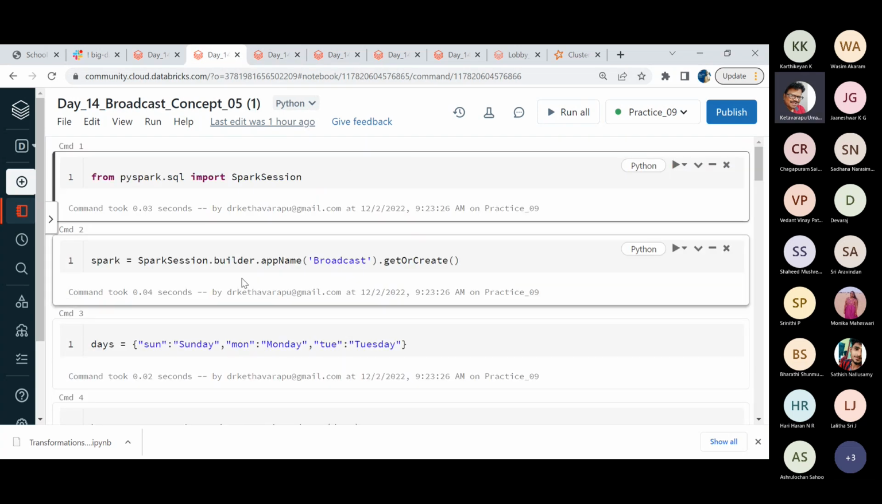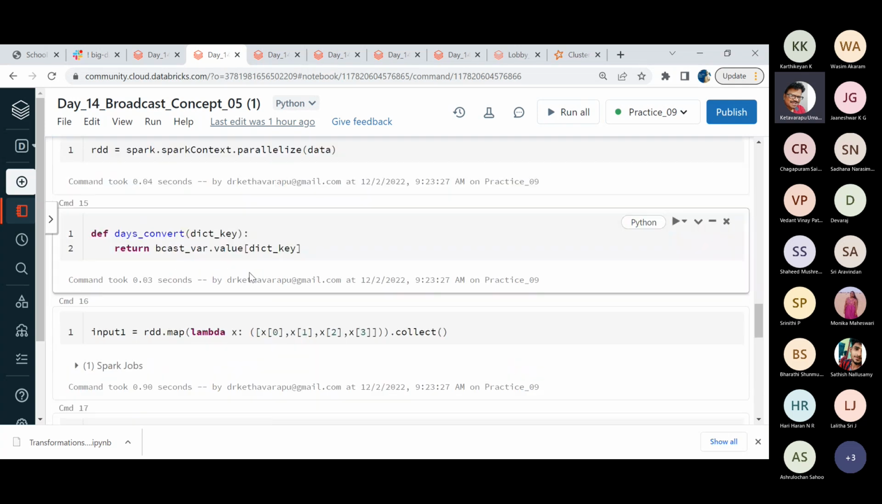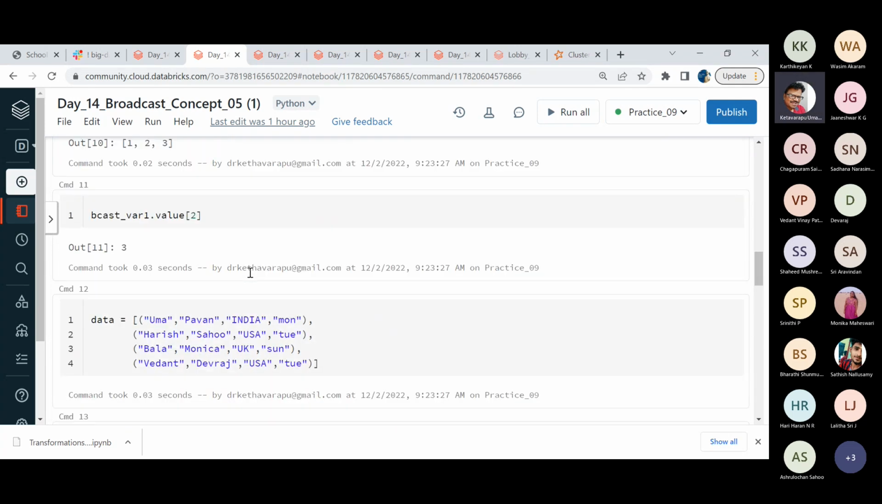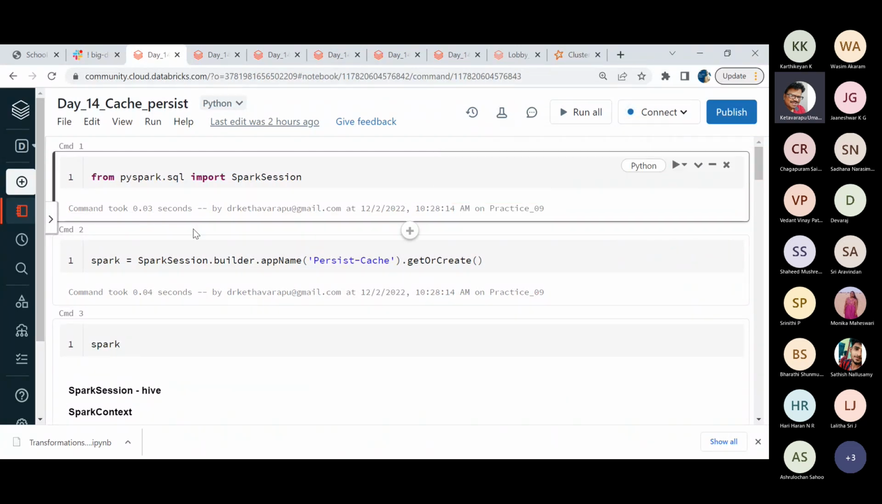And moreover, I need to show you this. One minute, guys, where I kept that, this storage level and all. I'll share with you guys soon. Yeah, cache and persist. Okay, this is the thing. After completion of this, we'll have a break.